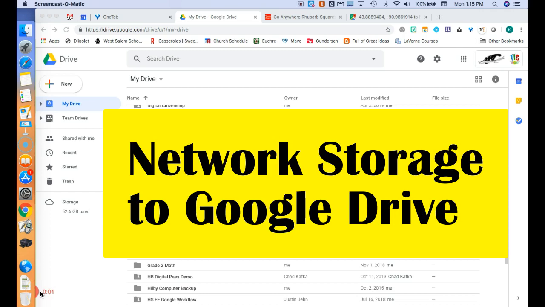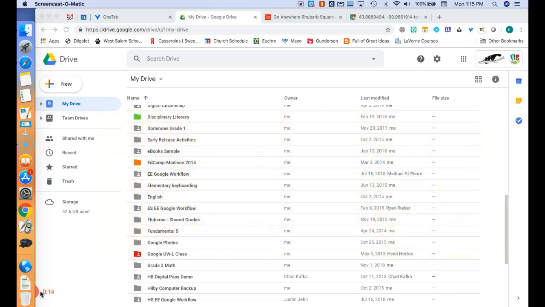The district is looking at making a change that we will no longer save on our network, meaning like the ES Common or your H drive, and instead we'll save everything up on Google Drive. So today we're going to look at how you can transfer things from our network drive onto Google Drive.